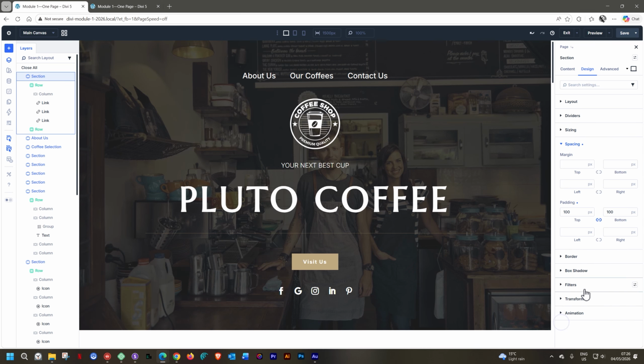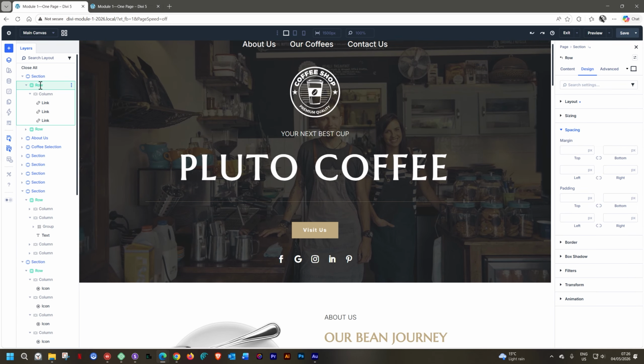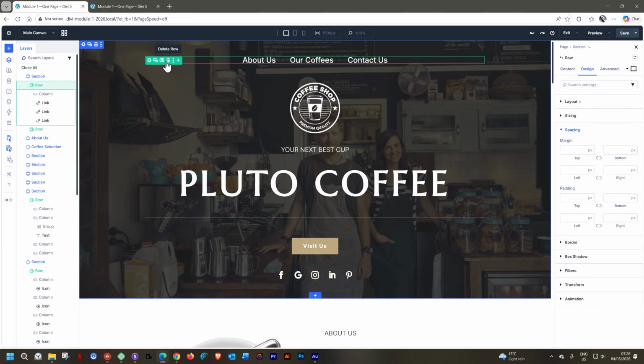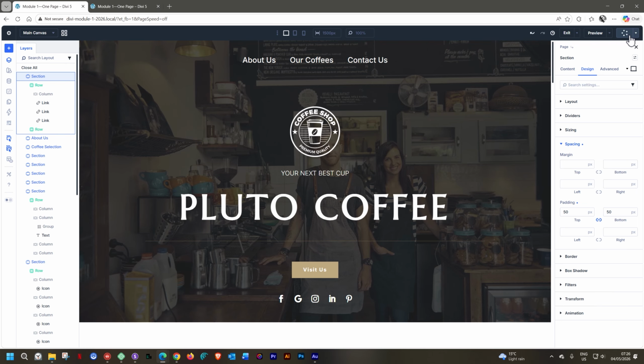Let's take a little bit of padding away from the section at the top. I'll go to my spacing. Currently it's at 100. Put it on 50. And we'll add a margin below this row that we brought in. Where are we? This row. Okay, select the row. Yeah. And margin at the bottom. And we'll add 75 pixels. Save our work. Let's go preview it one more time.